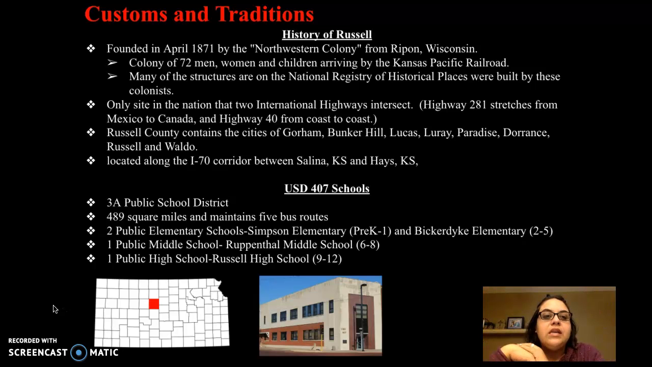Russell County has several little cities that make up that county. They're Gorham, Bunker Hill, Lucas, Luray, Paradise, Dorrance, Russell, and Waldo. A lot of us are aware of Paradise because that was where those storms had occurred and those really sad fires. It was in Russell County to the north. And then we are also located on the I-70 corridor, pretty much right in between Salina and Hays, Kansas.